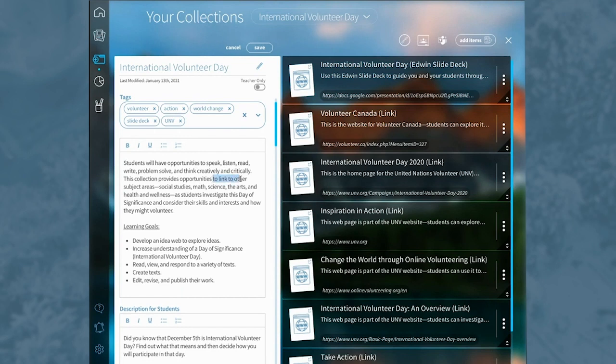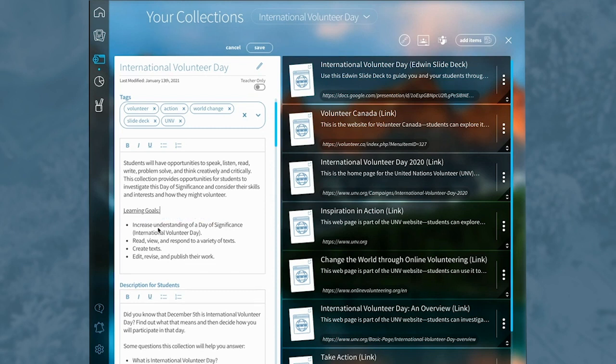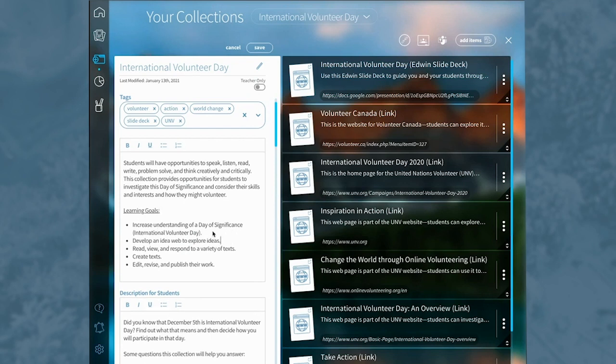And I'm going to delete this little bit. So this collection provides opportunities for students to investigate this day of significance. There we go. And you know what? I'm actually going to reorganize the learning goals because I feel like the primary learning goal here would be increase understanding of the day of significance. And in doing so, they're going to develop an idea, a web to explore, read, view, create text, edit, revise, etc. There we go. That makes more sense to me.